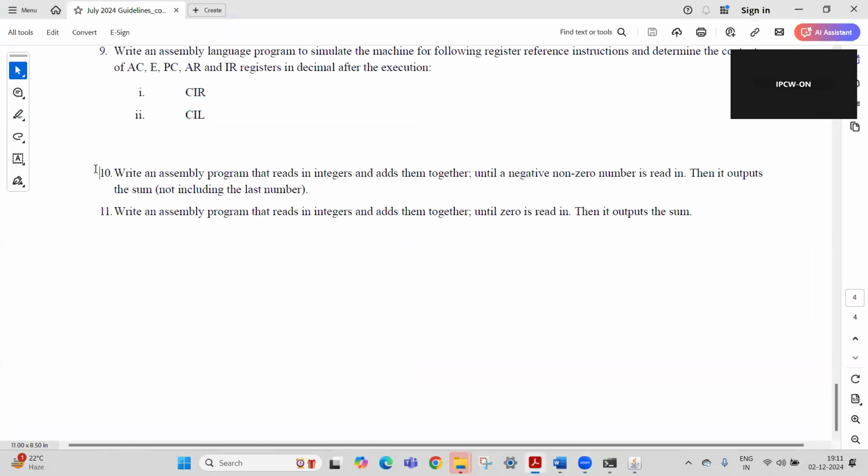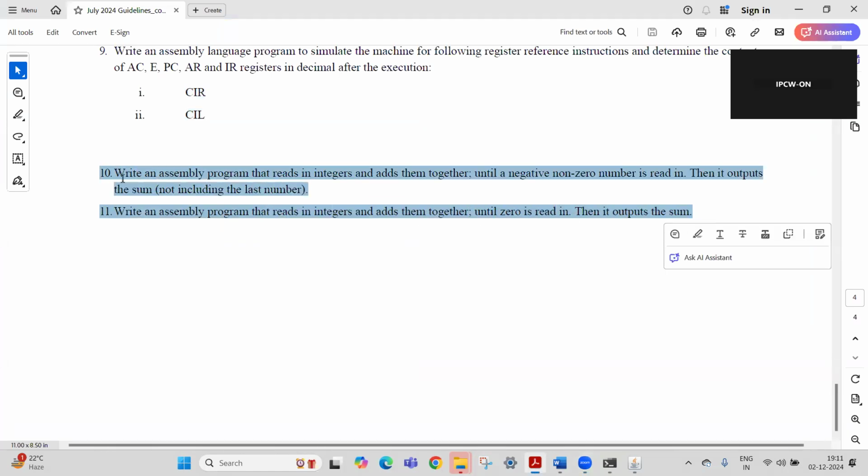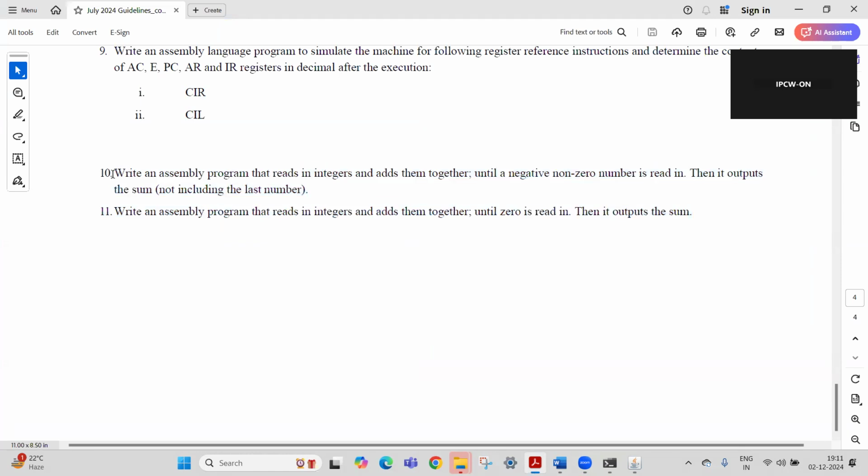Let's look at question number 10 and 11 of your practical list. Question number 10 says, write an assembly language program that reads in integers and adds them together until a negative non-zero number is read in.